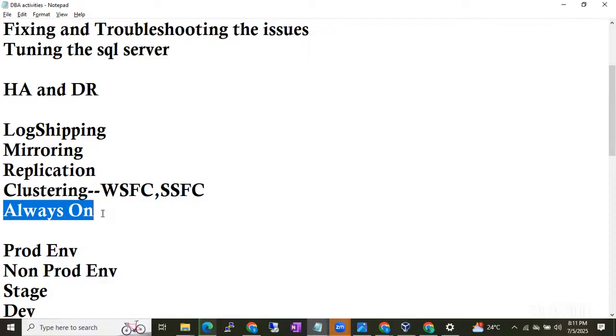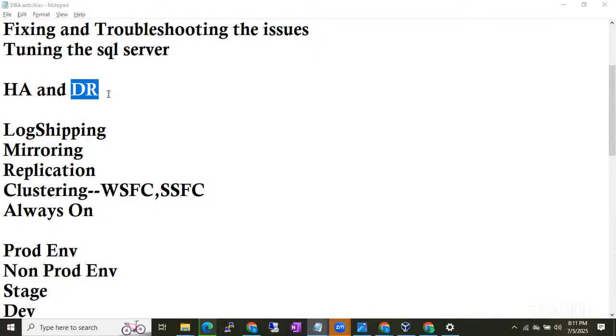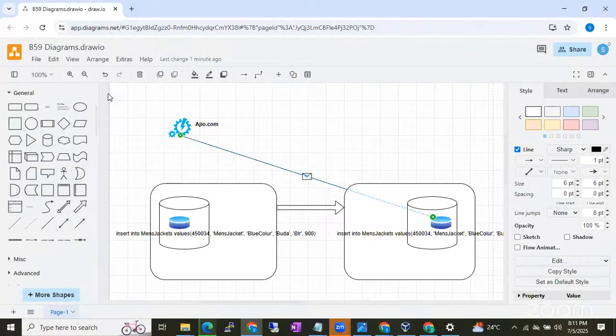HADR: HA means high availability, DR means disaster recovery. In case of disasters, how are we going to recover? So I should set up one synchronization technique so that if something goes wrong with my primary, the secondary can act as a primary.